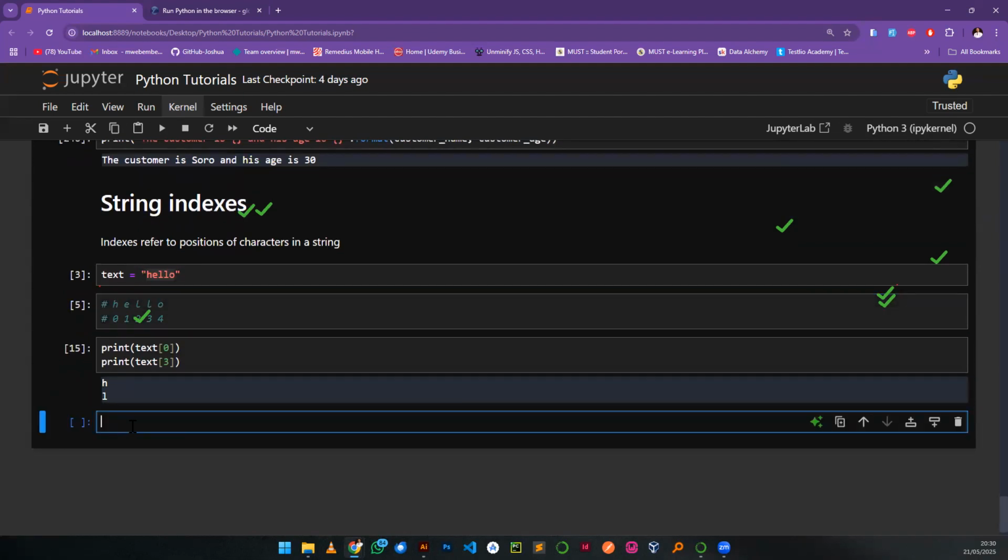But in indexing, we do not only use positive numbers. We can actually also use negative numbers.